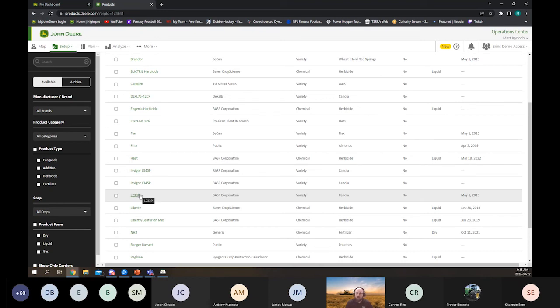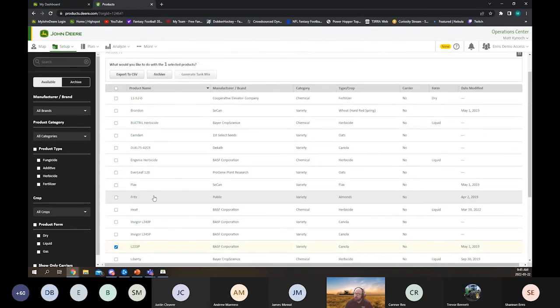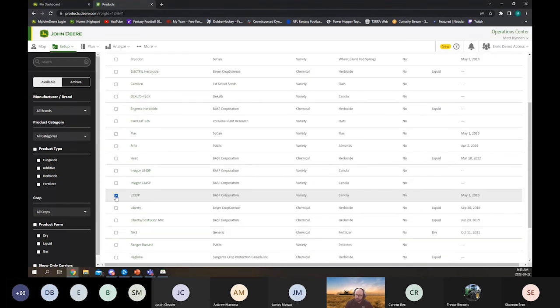We don't like to see multiples and duplicates of different varieties or chemicals, crop types, things like that in here. So this is where we have the ability to go in and we can edit them, or we could choose to archive them or delete them. So those are some of the options that we have with the products in here in the list.